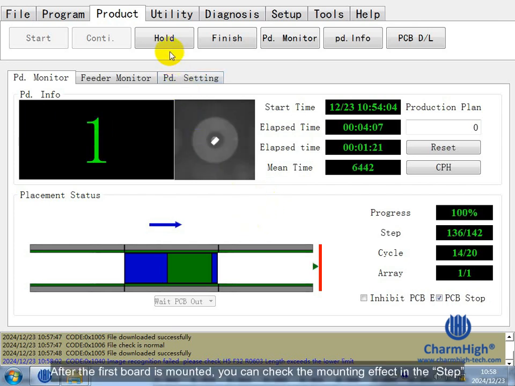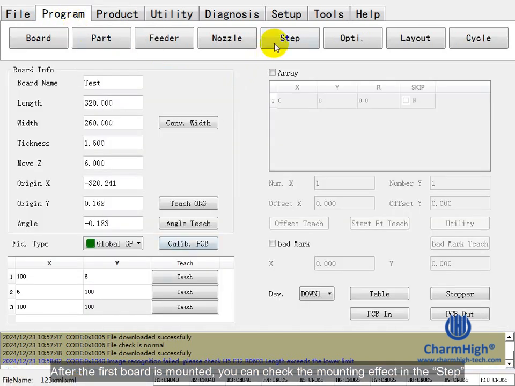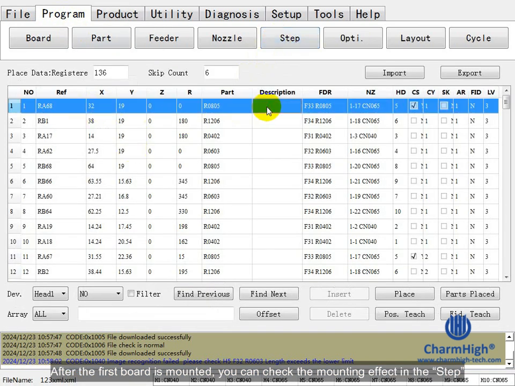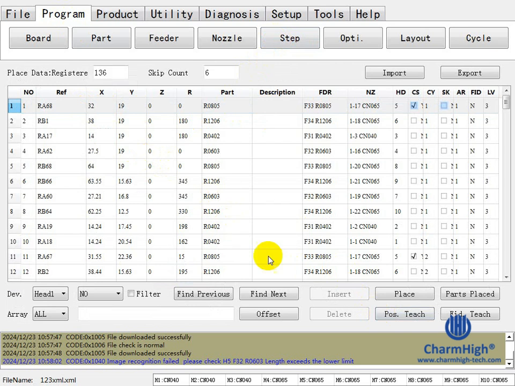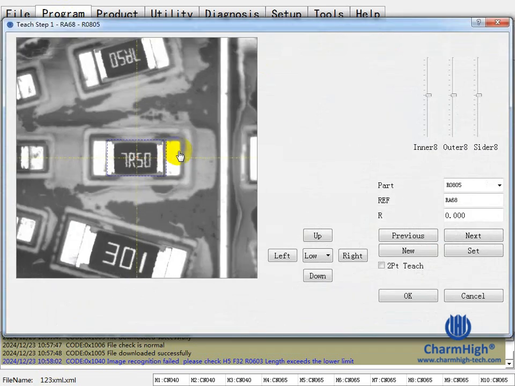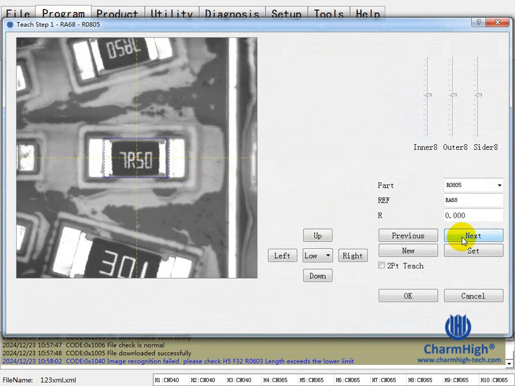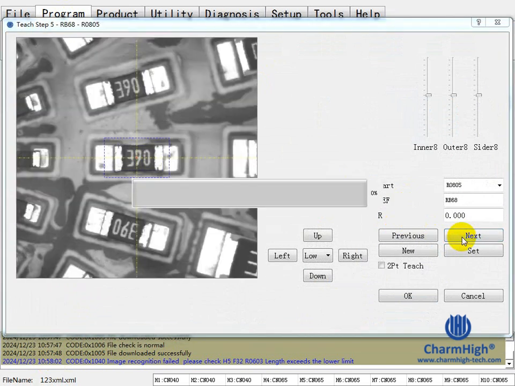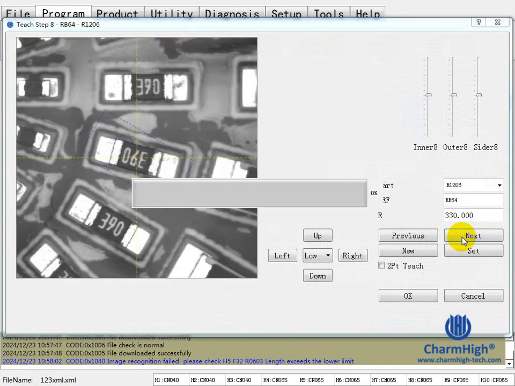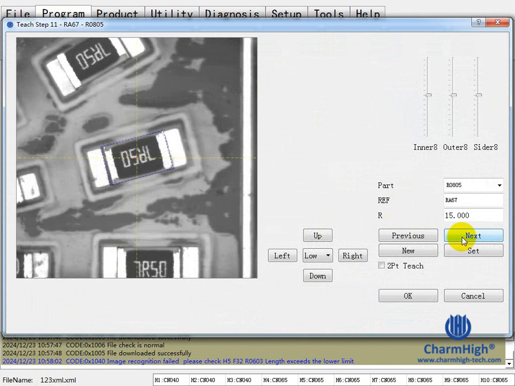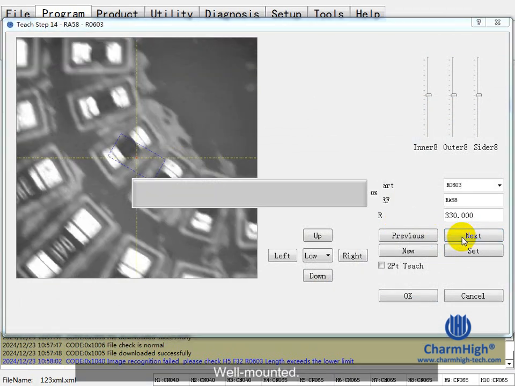After the first board is mounted, you can check the mounting effect in the step. Well mounted.